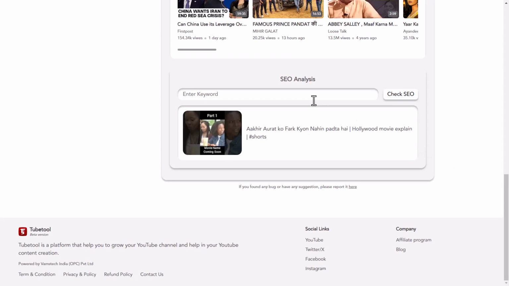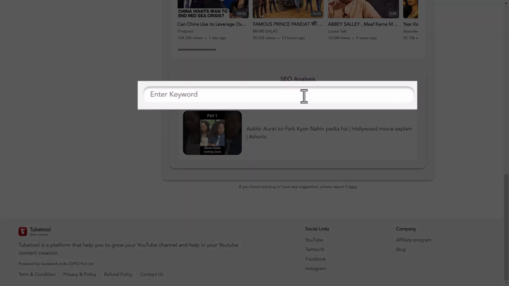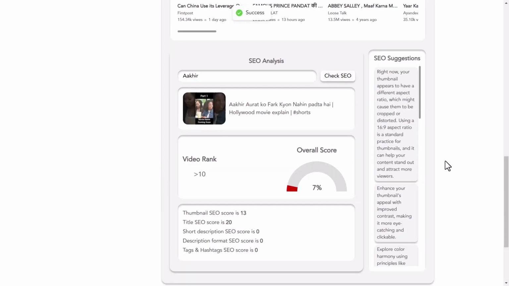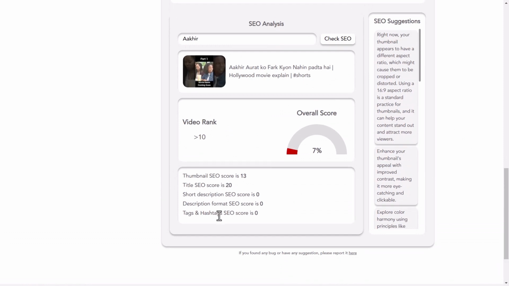For the SEO analysis, you enter the keyword in the SEO analysis section that you want to search for the video and click the Check SEO button. Your video rank, title SEO score, thumbnail score, SEO suggestion, and other analytics are then displayed.